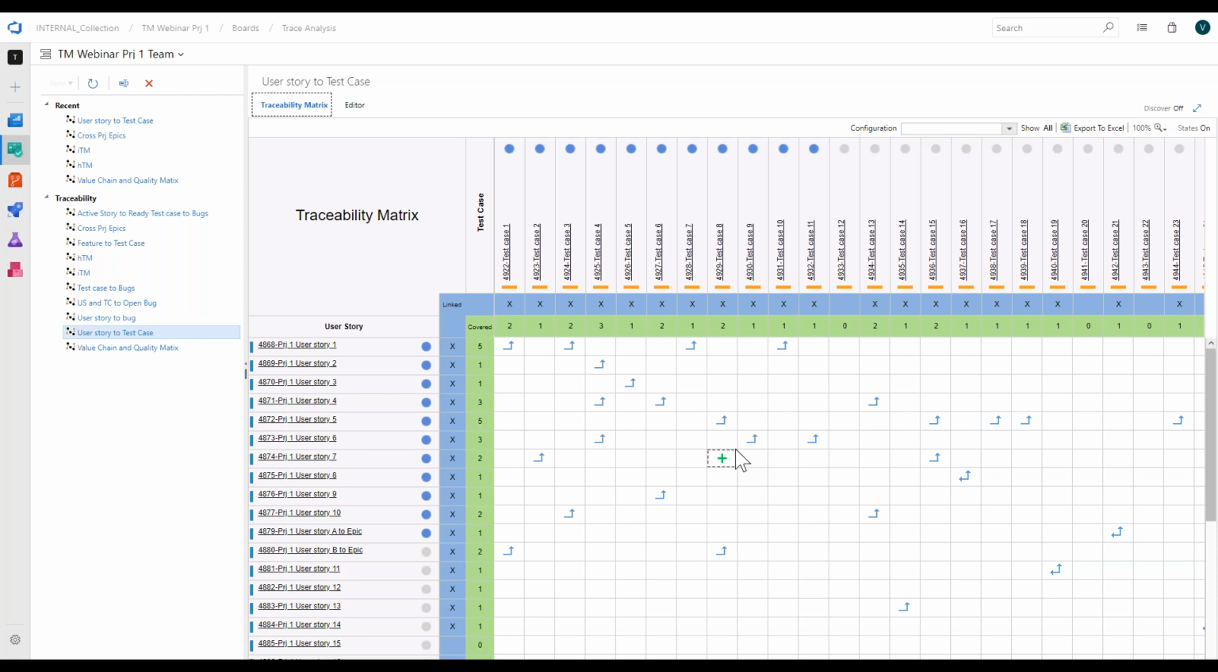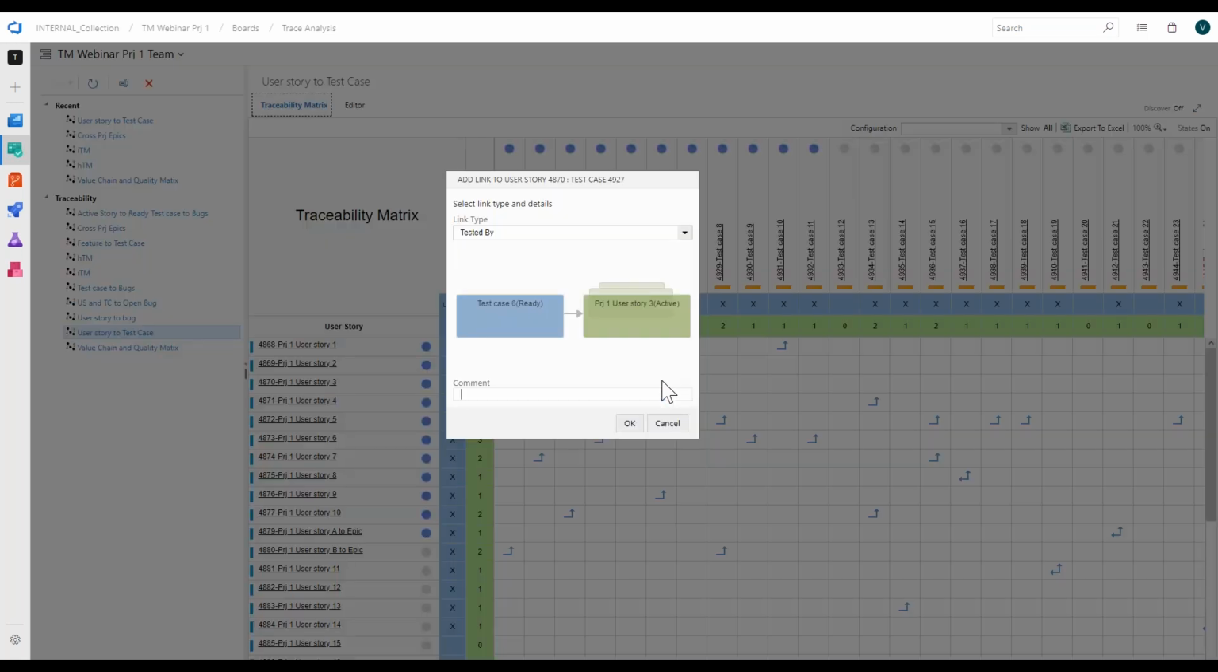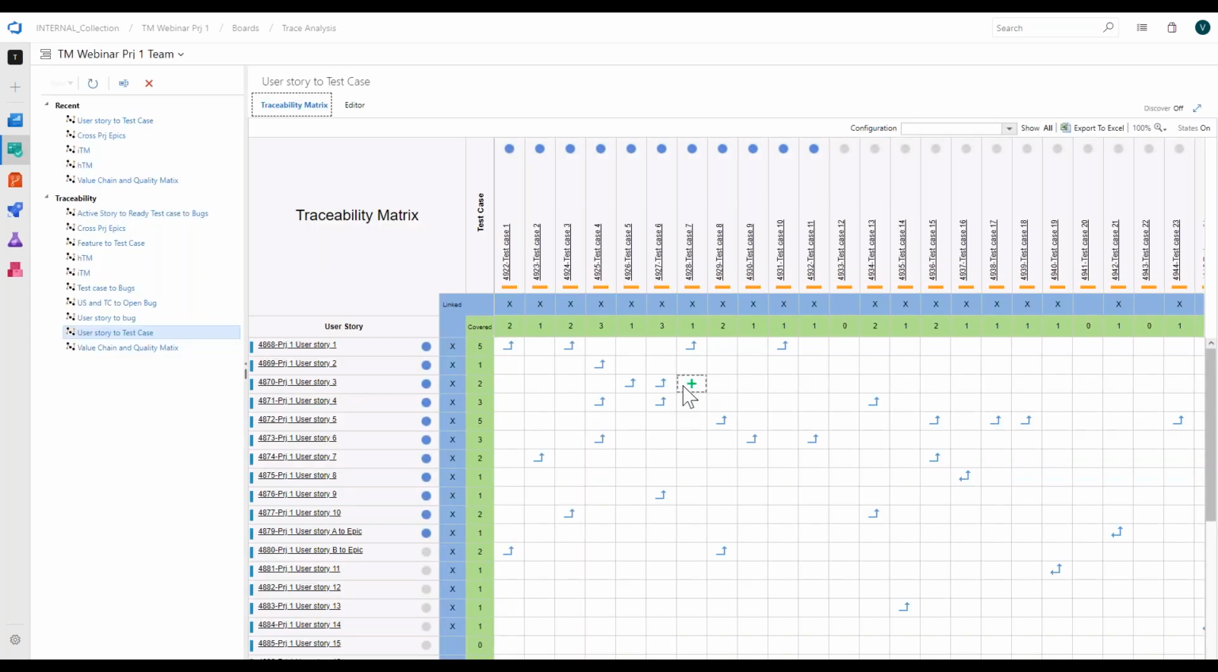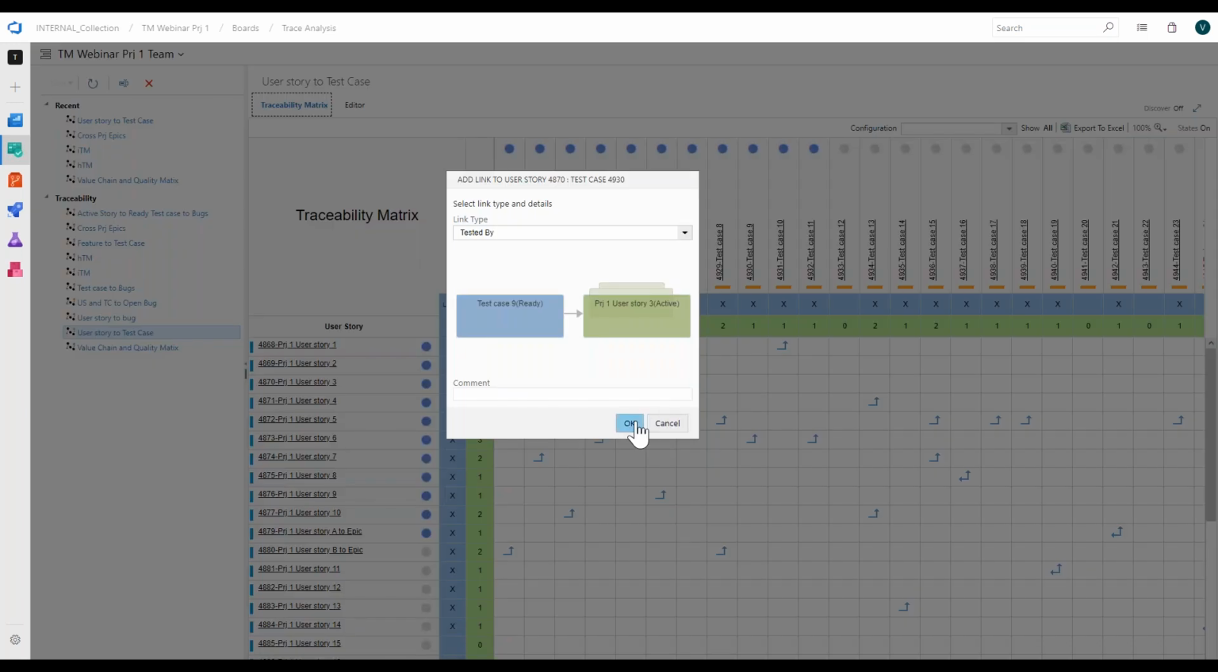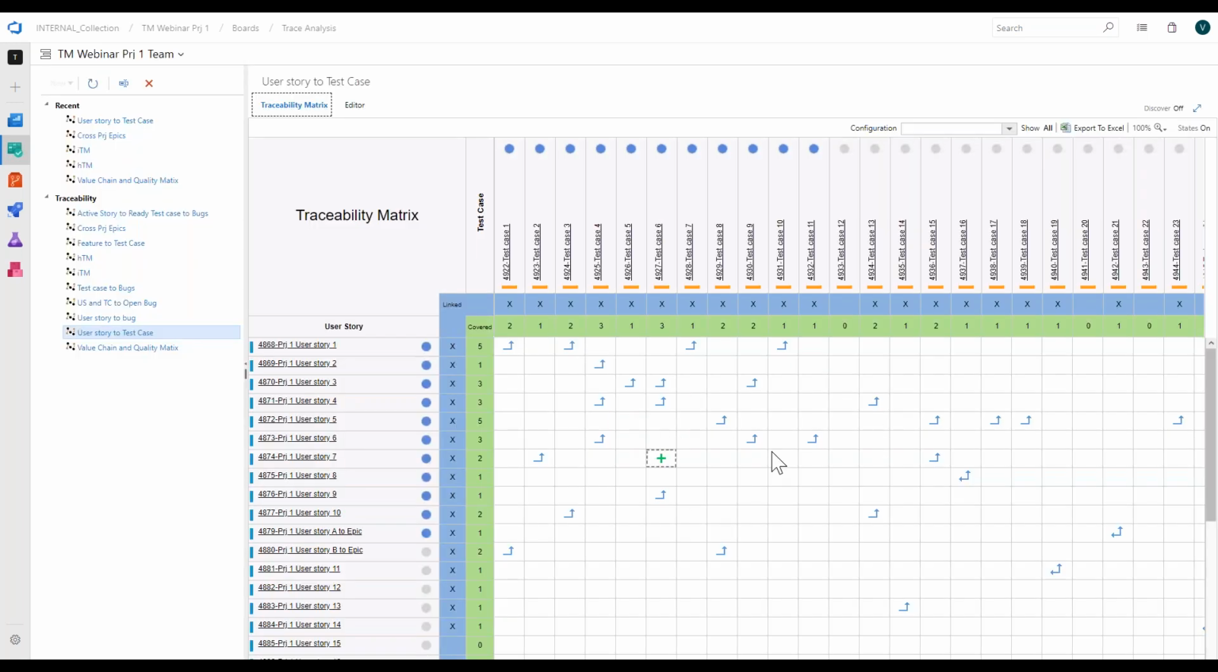So if I did want to create another link, I'll just click on this. It knows I want to do a tested by because that's what I did last time for this matrix, and the link is created, right? So it's very efficient to make and break links, and to visualize links, and to have different views.